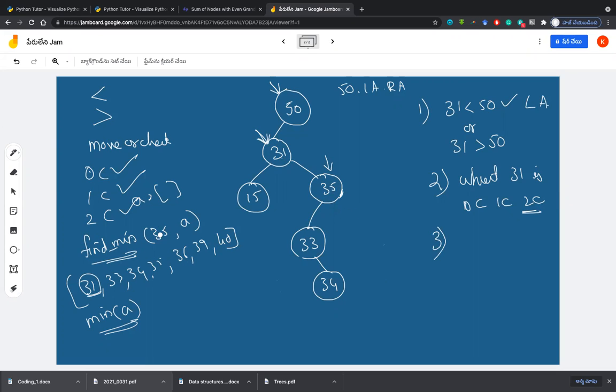I will send this 35 to find minimum, also with an empty list. So I will have a list of 33, 34, 35. This is an in-order traversal. Because left is not there, 33 will be printed, next 34 and next 35. And no right. So this is the list. Among this, which one is the minimum? 33. So this is another case, again recursion will be there, not just deleting the node. Now 33 is the minimum. So what you do, replace 31 with 33.